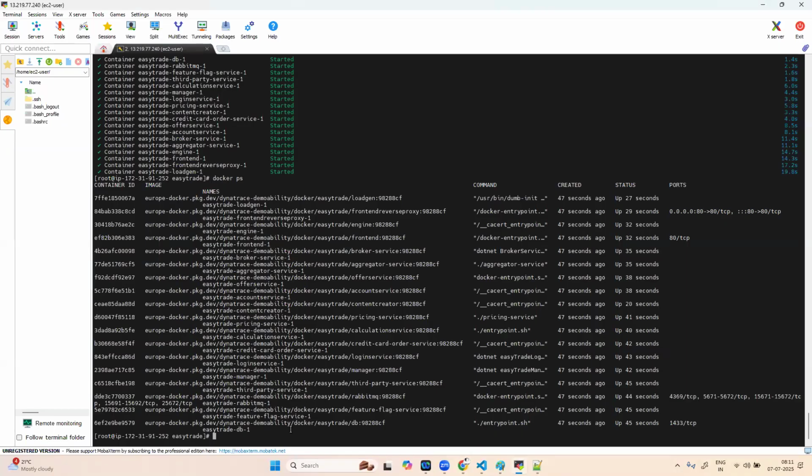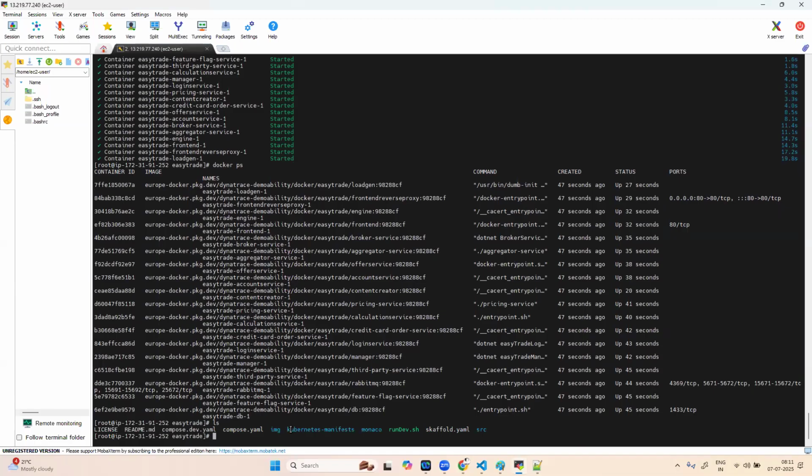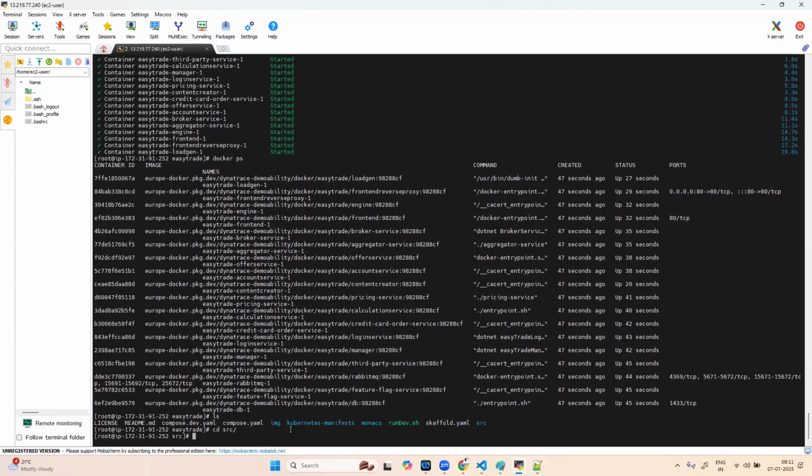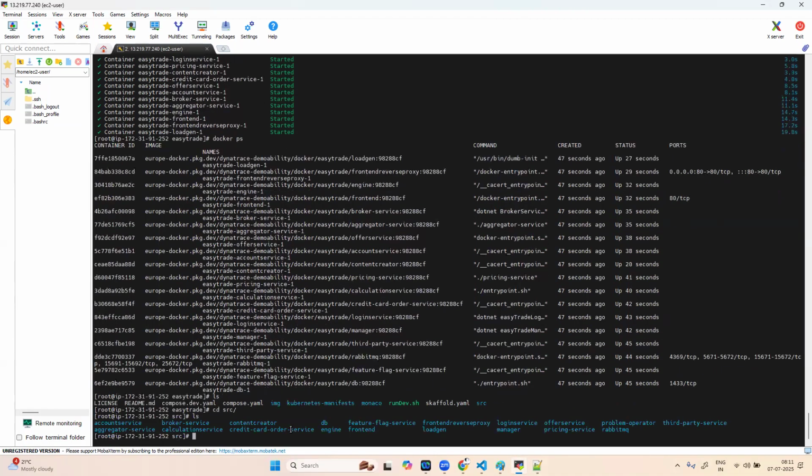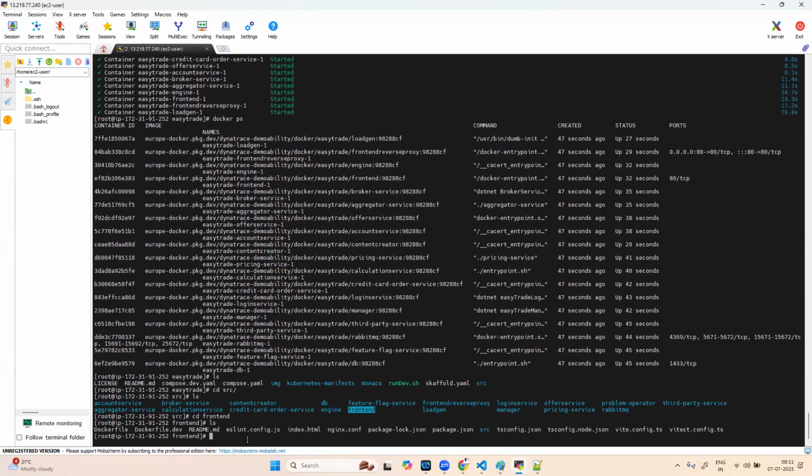In comparison with other tools, ls, cd src, ls, and I will go to the frontend service, for example, cd frontend. Now ls, there is a Dockerfile. Okay, you see the Dockerfile. I have to add to the Dockerfile.